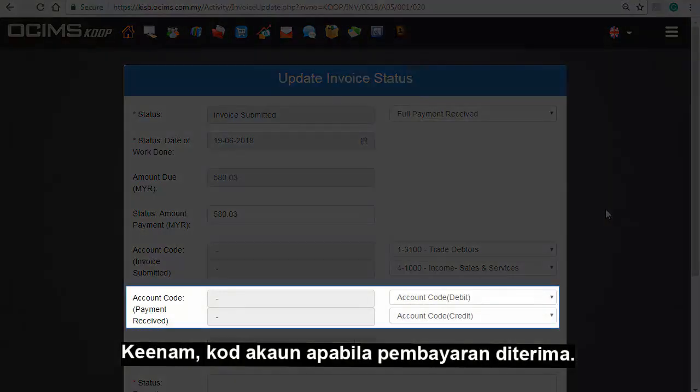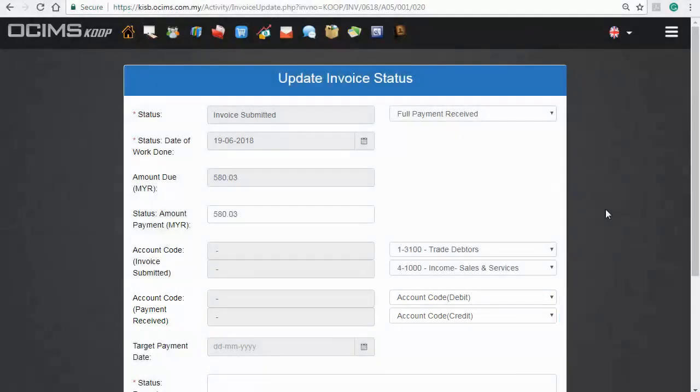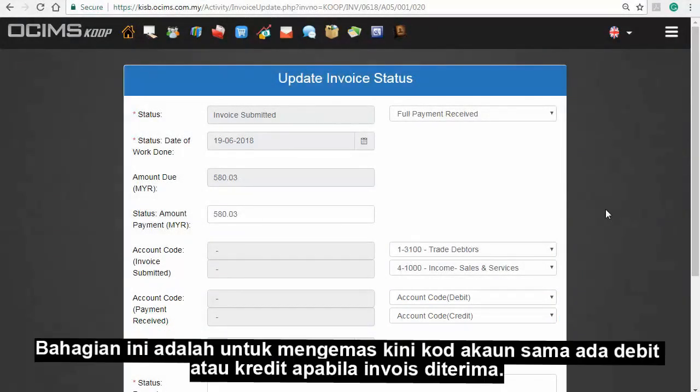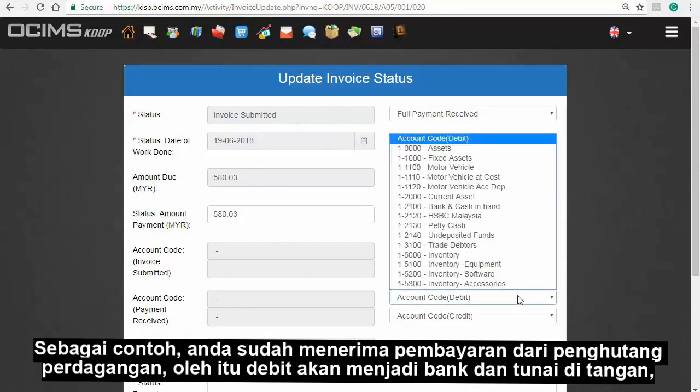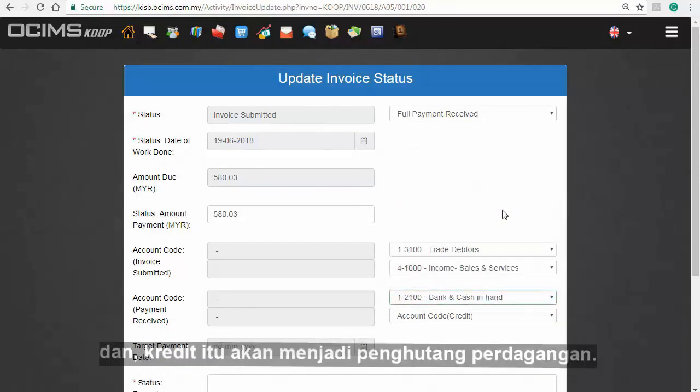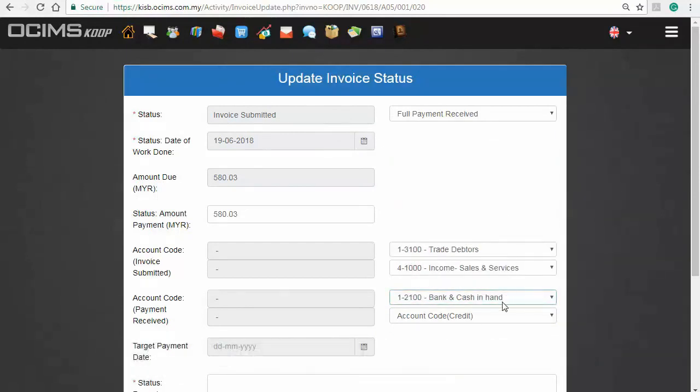Sixth, Account Code when the payment is received. This section is to update the account code whether debit or credit when the invoice is received. Example, you already received the payment from the trade debtors, thus the debit will be bank and cash in hand. And, the credit will be trade debtors.